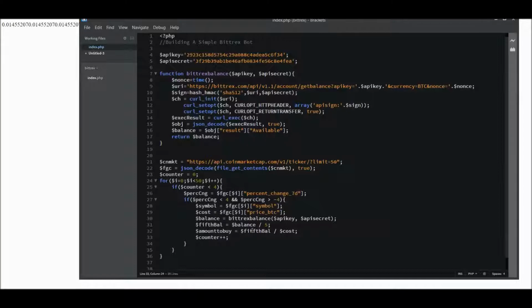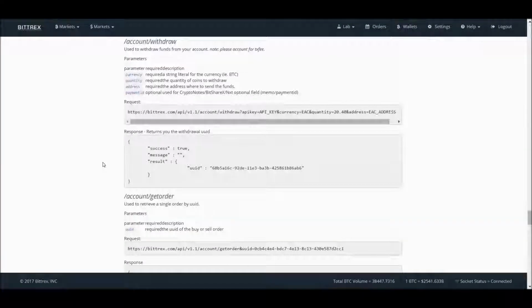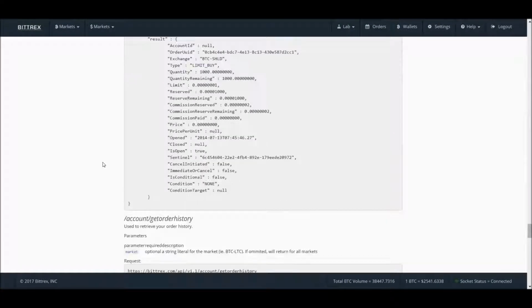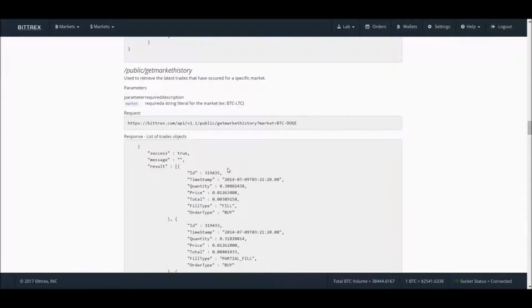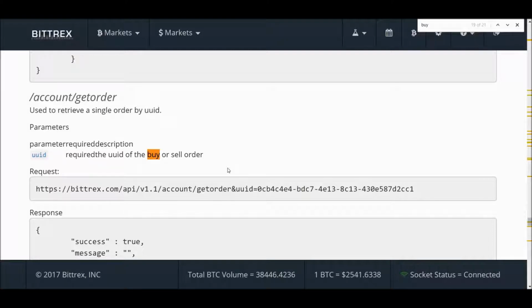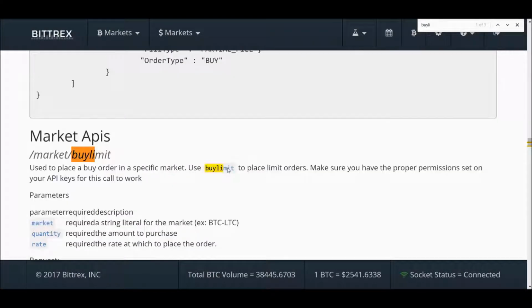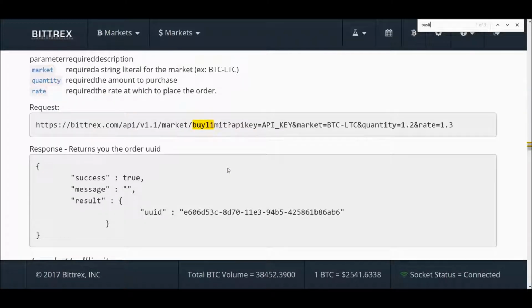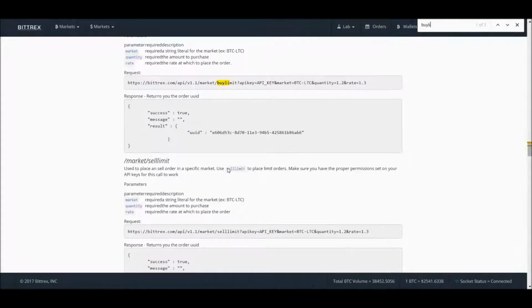And then what we're going to want to do is another function, one for a Bittrex buy. So let's go and see what we need to do to buy. Account. I'm lost here. Let's just buy. Buy limit, that's the one we want. Sorry, I accidentally zoomed in a bunch there.